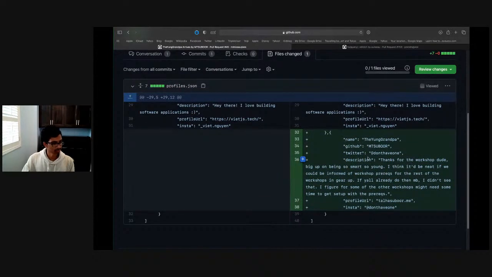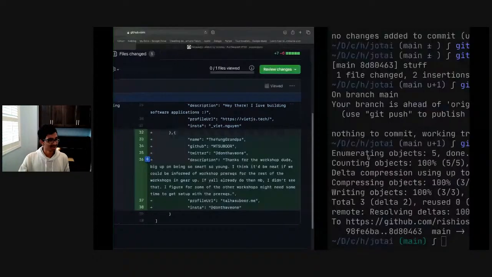I think it'd be neat if we could be informed of workshop prereqs for the rest of the workshops in Gear Up. Yeah, totally. Every single workshop in Gear Up actually has an announcement tied to it in Discord alongside the hack packs and the prerequisites. So yeah, that's totally okay. Thank you so much for the feedback.